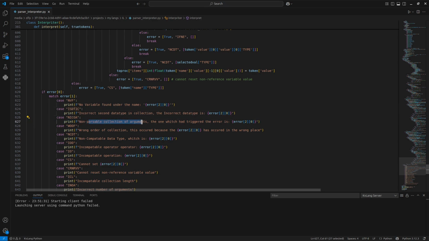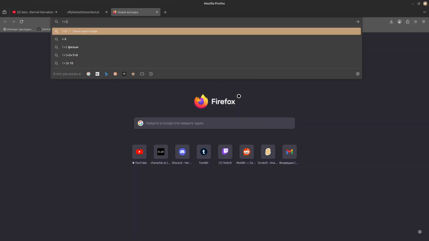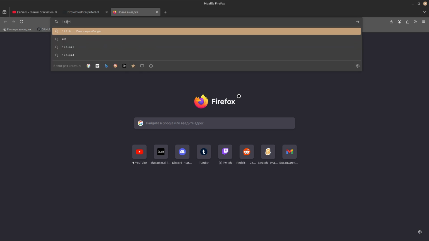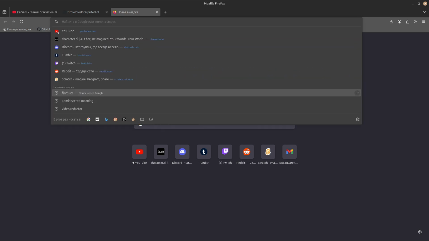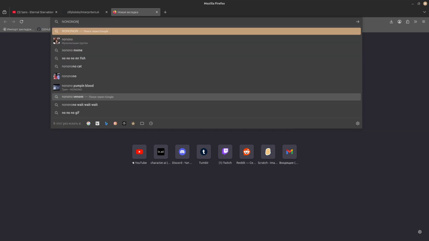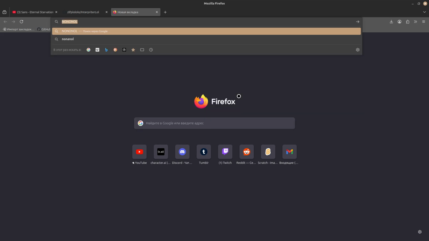Non-passable collection of arguments. The one which triggered the error: a collection is when you do math. You get an error, for example, when you make it 1 plus 3 plus plus, this is 2 plus plus 4. This is 2 arguments, and it expects you to have number operator, number operator, number operator, operator number, like this. You need to have it like this, or string, list, whatever.